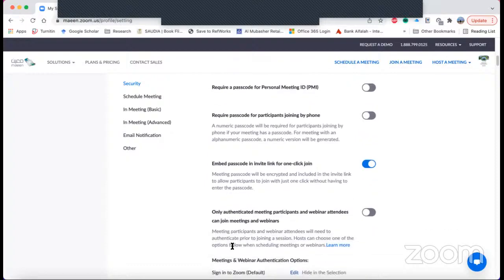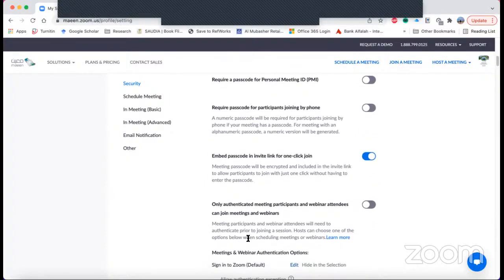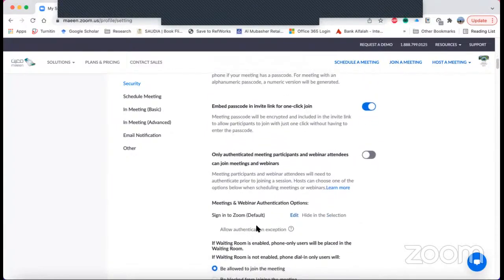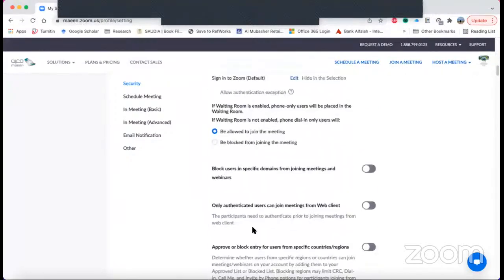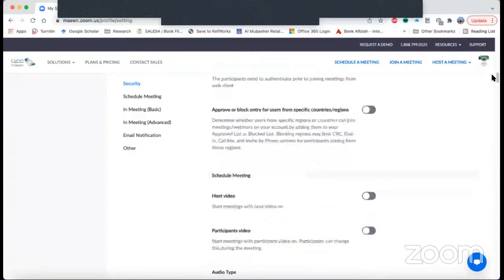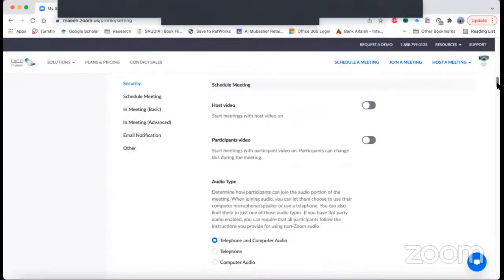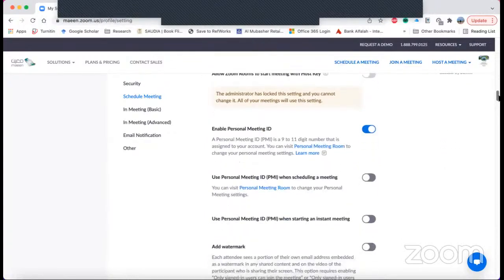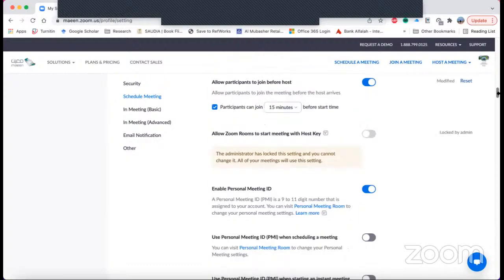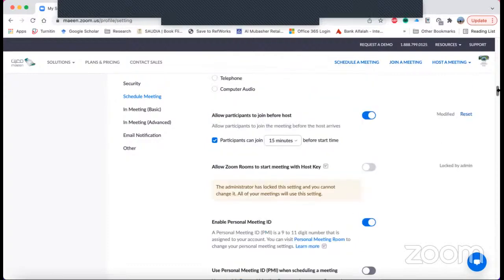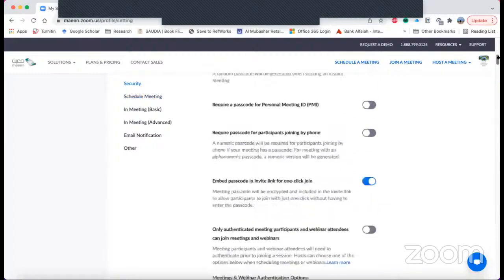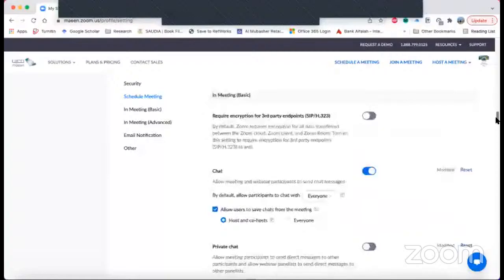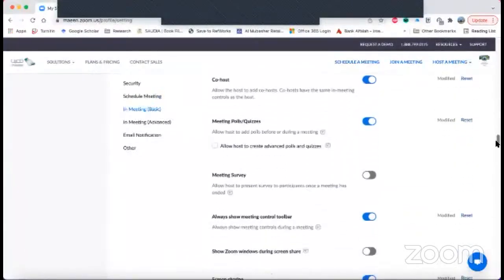Only authenticated meeting participants and webinar attendees can join meetings. We already discussed this one. Simple. These are the security options. It's up to you, you can go ahead. It's a long list over there, whatever you want. These are all the options we already discussed. This is a one-time setting, and you do not need to make settings every time. Once you enable or disable them, when you try to schedule a meeting, all these options would be available there.